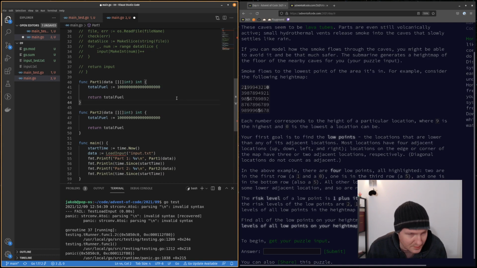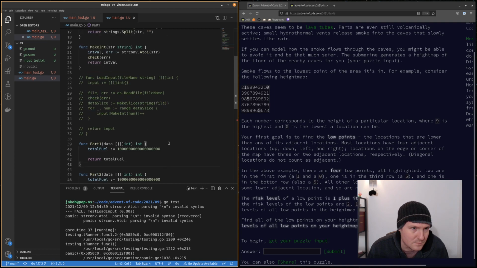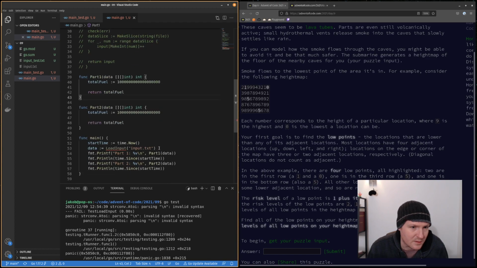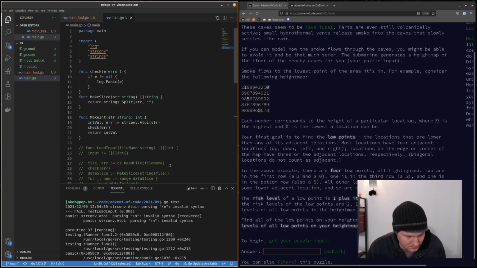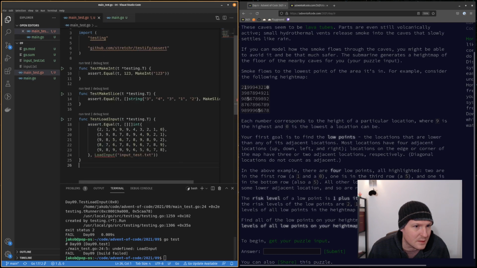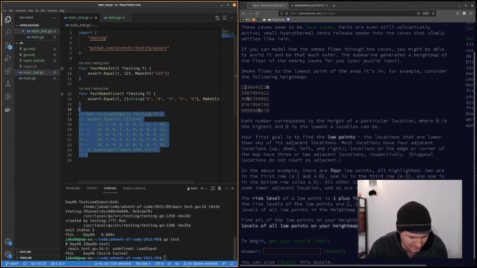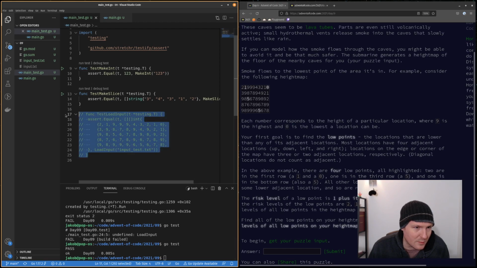As always, we'll be returning an int. Oh, that's because I haven't commented all this out. All right, let's go ahead and test it again. Undefined load input. Yeah, because we commented that out. But that means that we should have passed our other test. All right, so now we're back to load input.